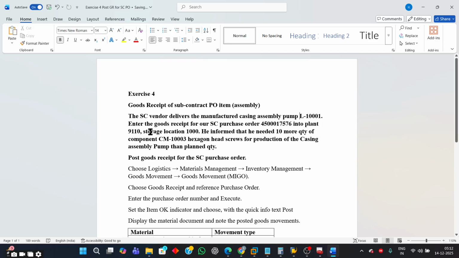Now the exercise is like this: the subcontract vendor delivers the manufactured casing assembly pump L-10001 against the purchase order 4500017576. Enter the goods receipt for the subcontract purchase order into our plant storage location 1000. He informed that he needed 10 more quantity of the component CM-10003, which is hexagon head screws for production of the casing assembly pump, than the planned quantity. Post the goods receipt for the subcontract purchase.